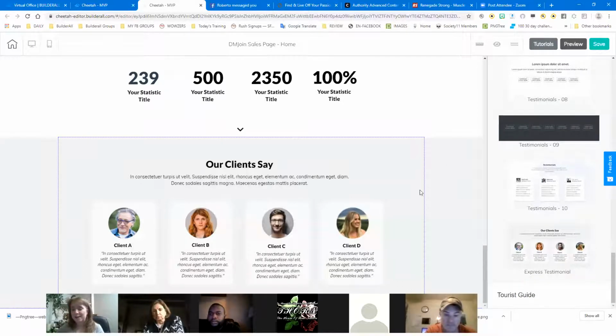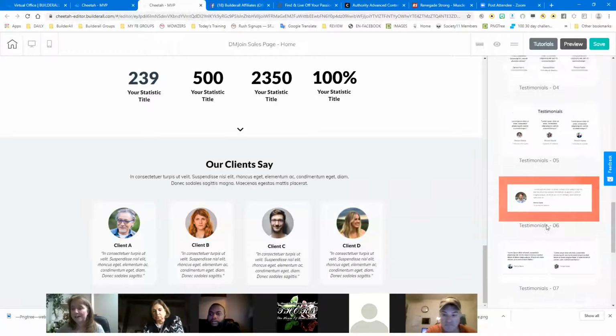You can change the color background to anything you want to change it to. You can change these items, the pictures, the name of the person, the quote itself. You can change this area. And then let's say we're getting close to the end, so maybe we want to put some pricing on there.